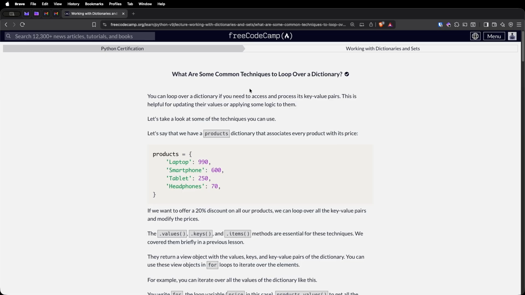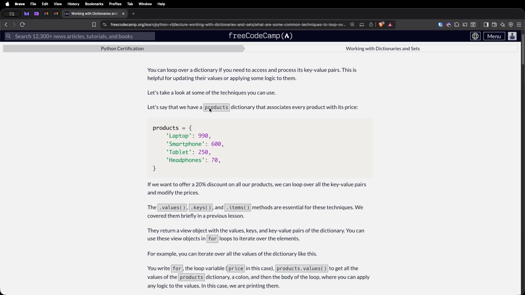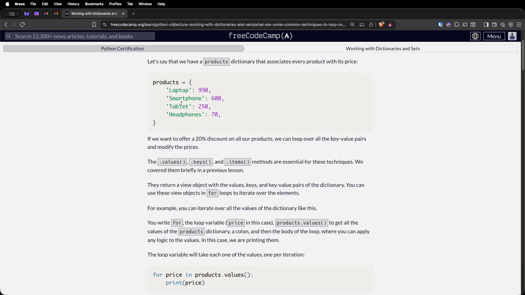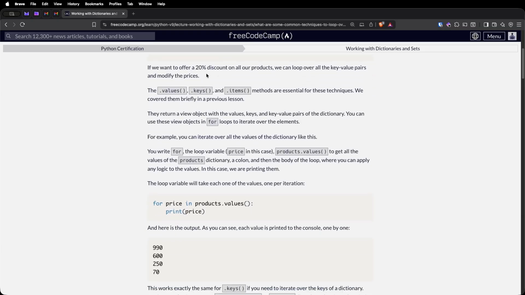What are some common techniques to loop over a dictionary? You can loop over a dictionary if you need to access and process its key value pairs. This is helpful for updating their values and applying some logic to them. Let's take a look at some of the techniques you can use. Let's say that we have a products dictionary that associates every product with its price. So here's our products dictionary. We want to offer a 20% discount on all of our products. We can loop over all the key value pairs and modify the price.